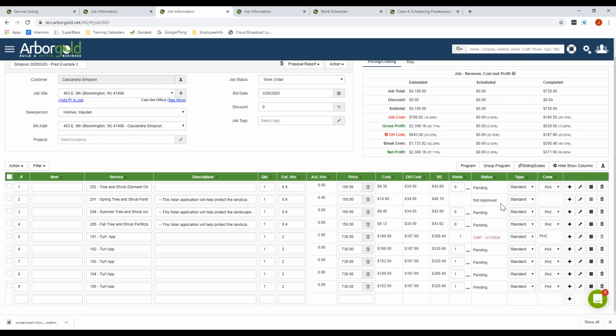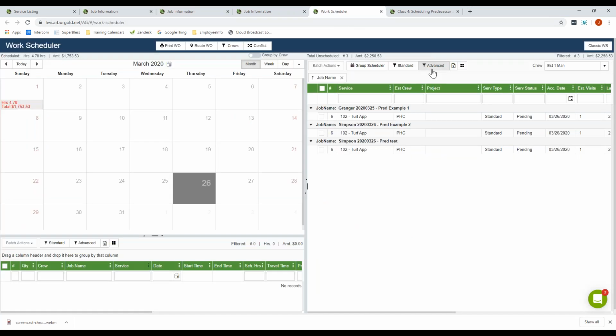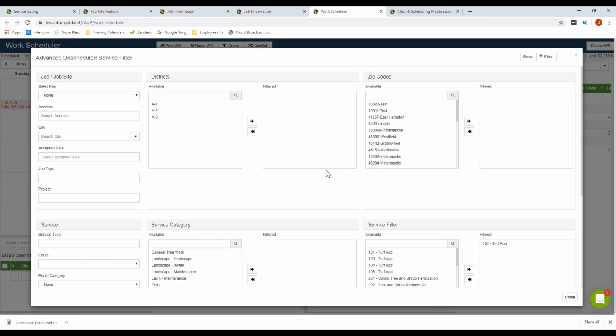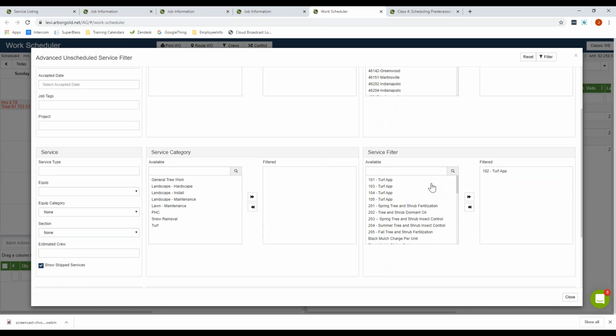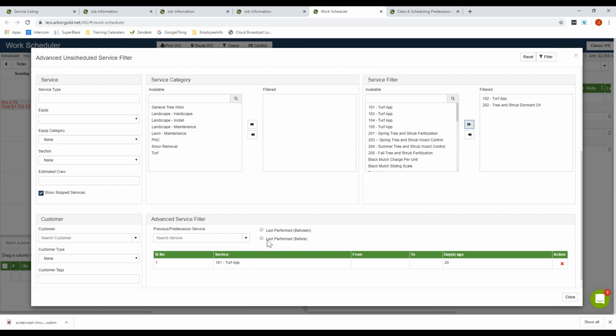Well, we still need to actually look for the next one to be performed because for this situation, we still need to do 202. Even though 201 was not performed, we still need to keep it in the list of progression that we have been doing. So what we do is we go back into our work scheduler, we go into our advanced here, and we look for our 102s and 202s, and we need to see where 201 was also last performed.